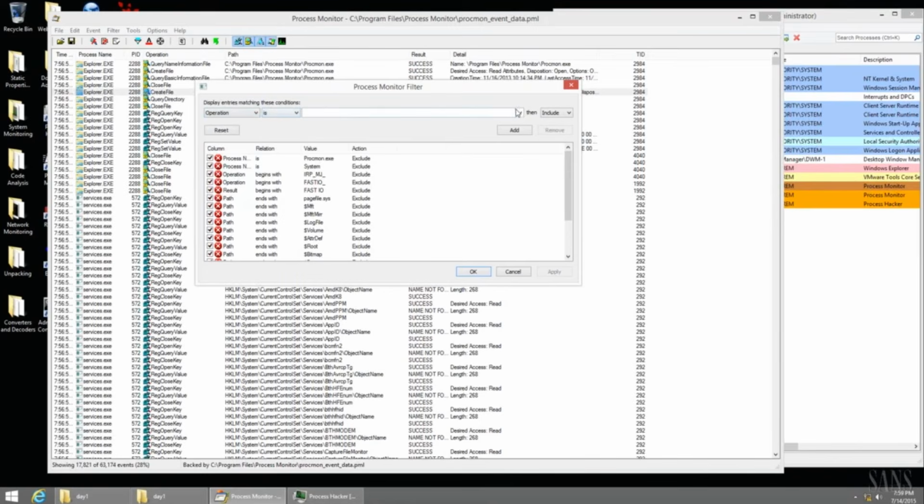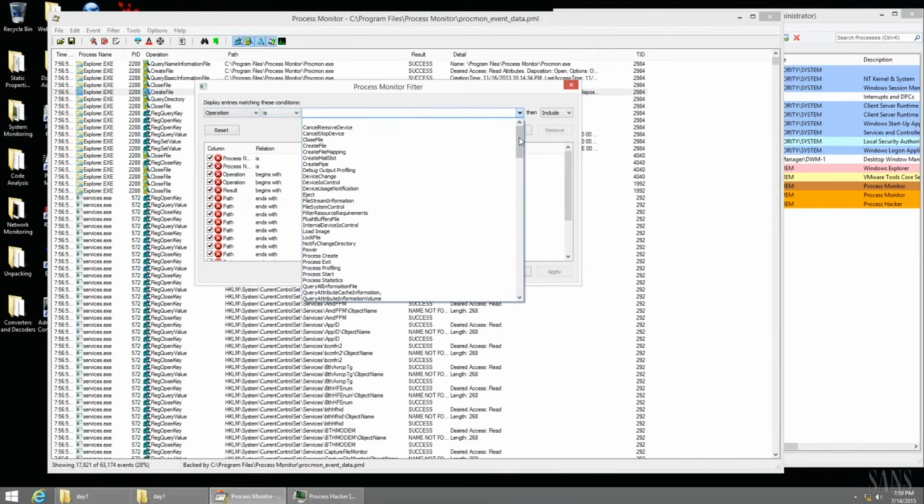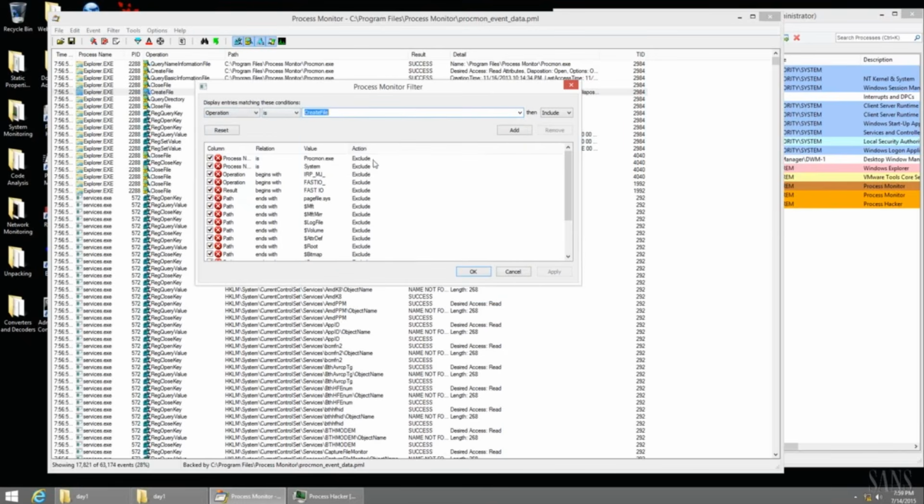I'm going to say my operation is, and when I click on this third pull down, I have a variety of options to choose from. Now I'm concerned about create file right now, so I can choose that. So now it's going to filter on only create files. That's the only operation it's going to show me. And then I click add.